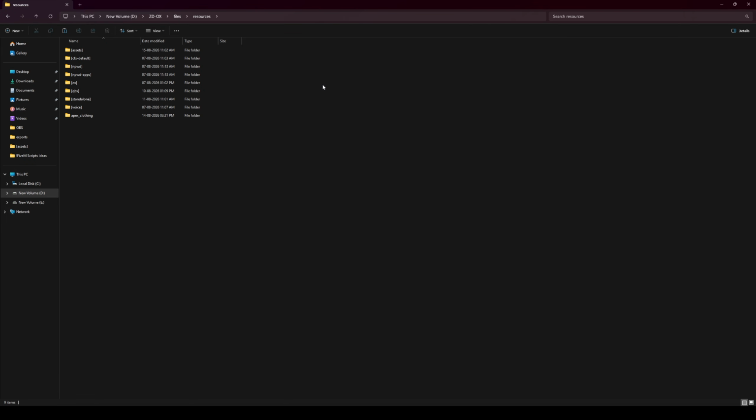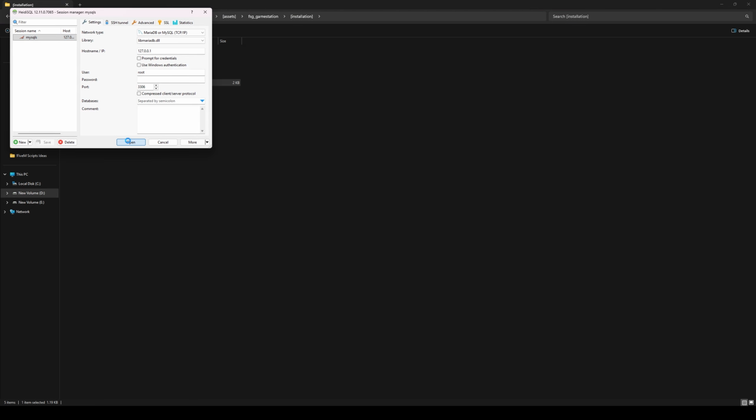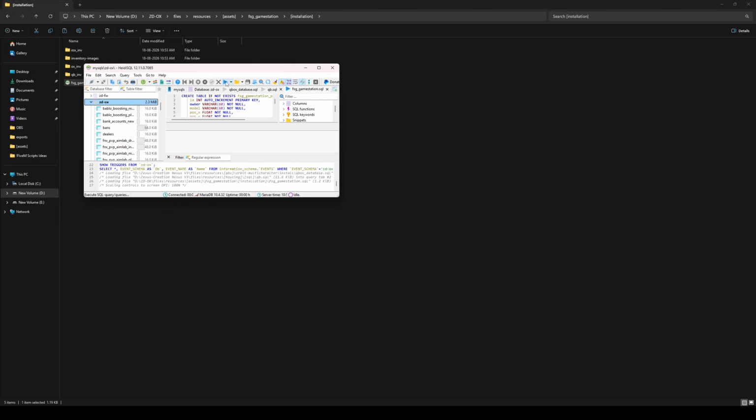After downloading it, we need to extract the file into our FiveM resources. So I'll be extracting it over here, just like this. Now open the file and go to installation. First, we need to install the SQL of the script. For that, just double click over here, open your HeidiSQL, select your server, then click on run.